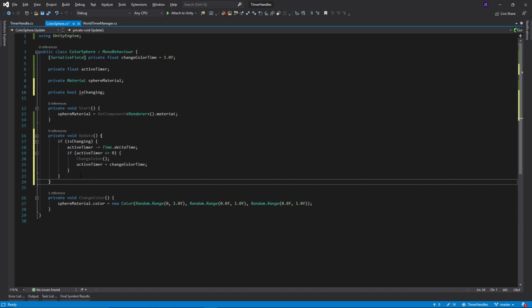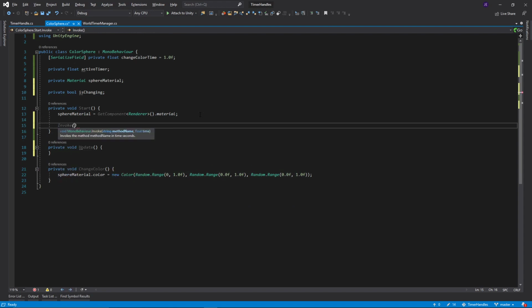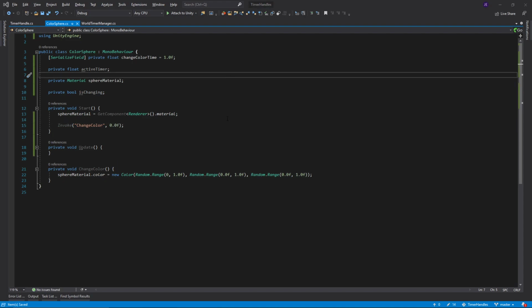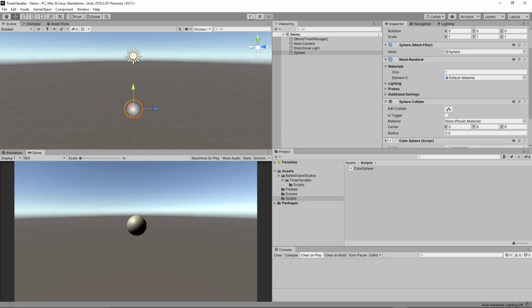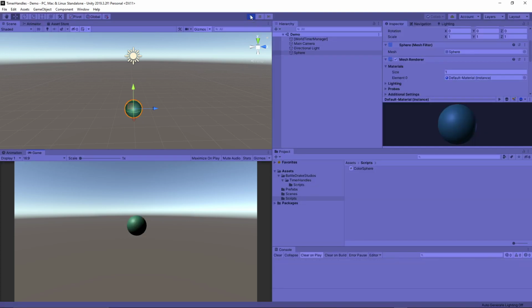The other solution is Invokes, if you've ever seen those before. What you could do is, in a Start method, call an Invoke. You put in the string of the method, and then you have to put how long before it calls it, which, let's say we want right at the beginning. There are a couple of problems. The first with Invoke is it doesn't keep going, it just calls it once, which you might need, so it's a great tool if you just need it once.